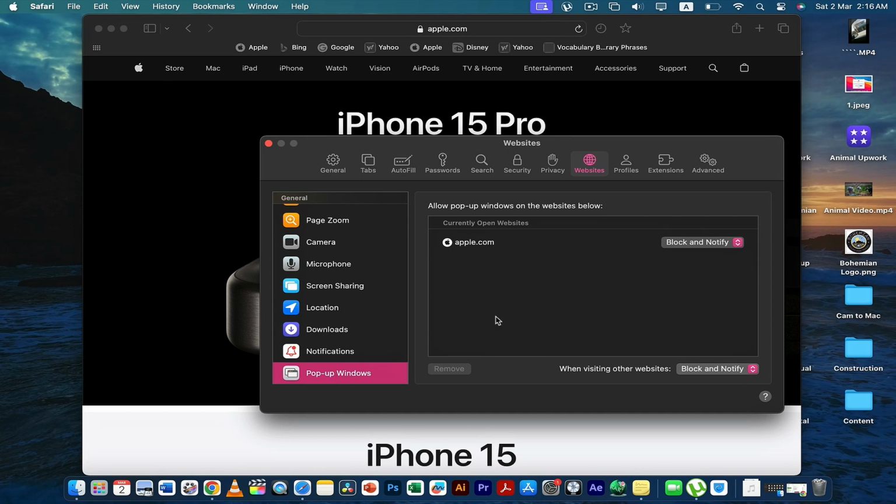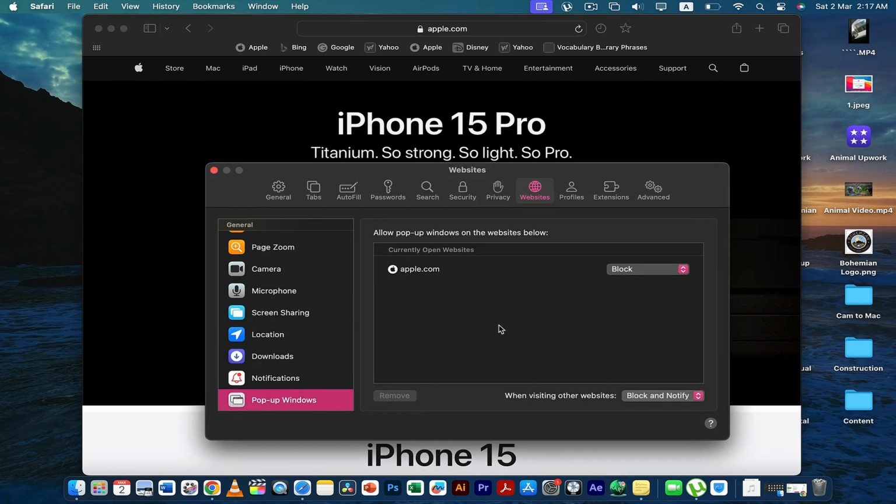So you can see that I have just logged in on Apple. The URL of Apple is listed here. Now I can choose Block and Notify, or Block, or Allow. It depends on me whether I want to allow the pop-ups from Apple, or I want to block any pop-ups that I get from Apple. That depends on me.